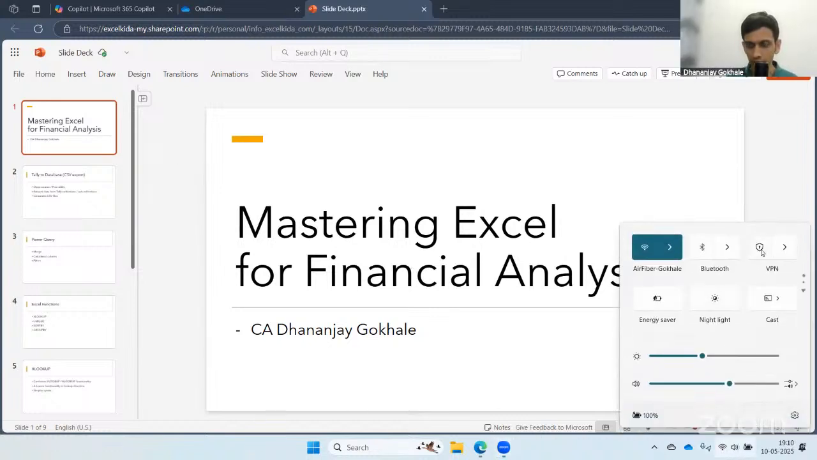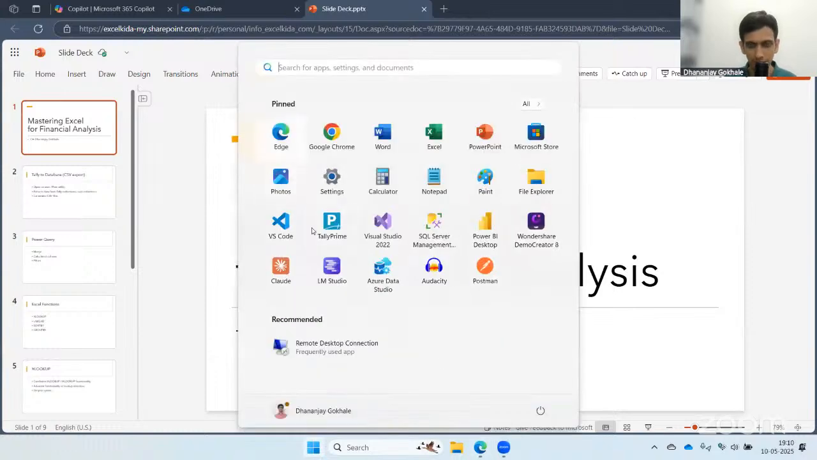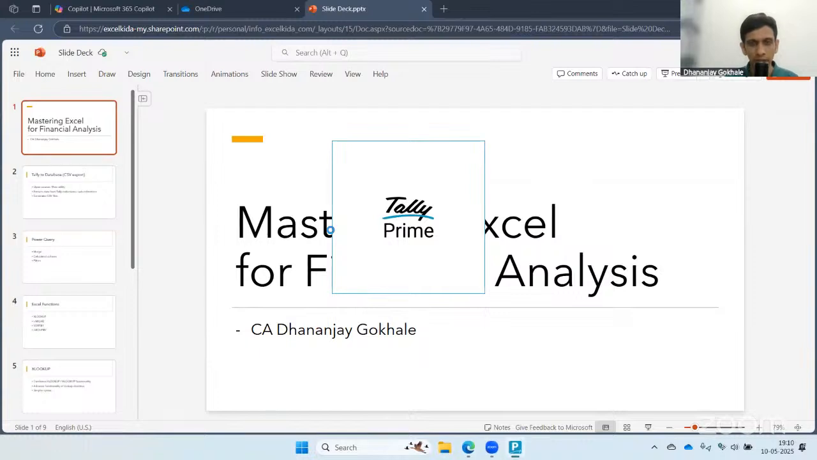So let me turn on my Tally. For that, I will need to connect to my VPN. My Tally license is on another PC through a VPN server. Okay, so VPN is on. Let me connect and open my Tally.